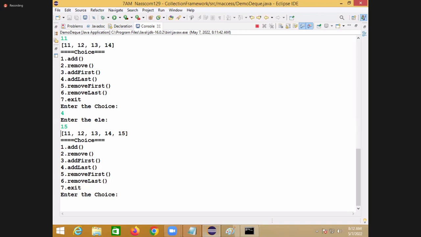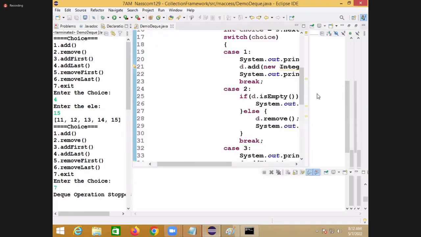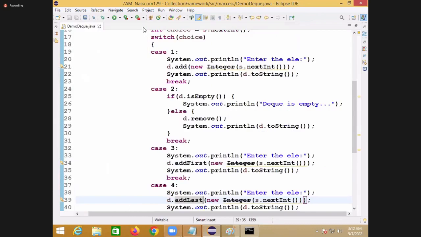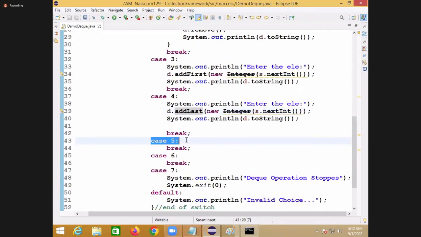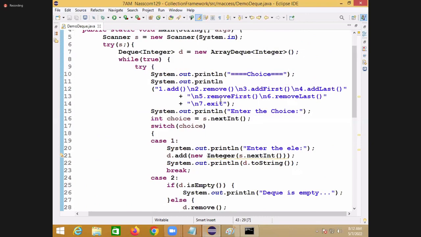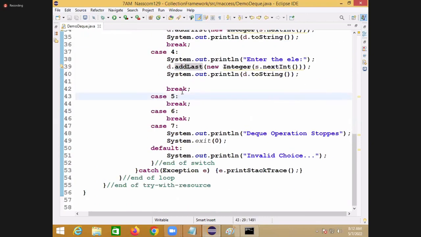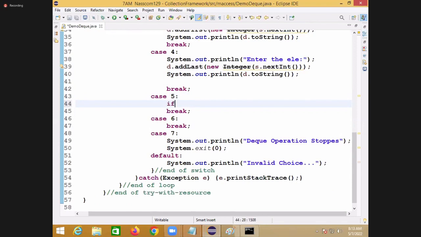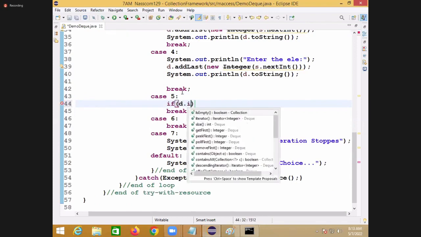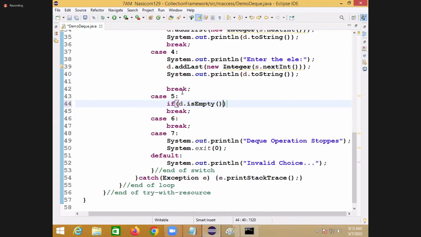But internal flavor is Q flavor only. It's a concept. Now let us do the remove operation. Case 5 is remove. Whenever you want to remove, always you have to check that empty or not. Is empty, that is the empty method given by your parent, the collection.